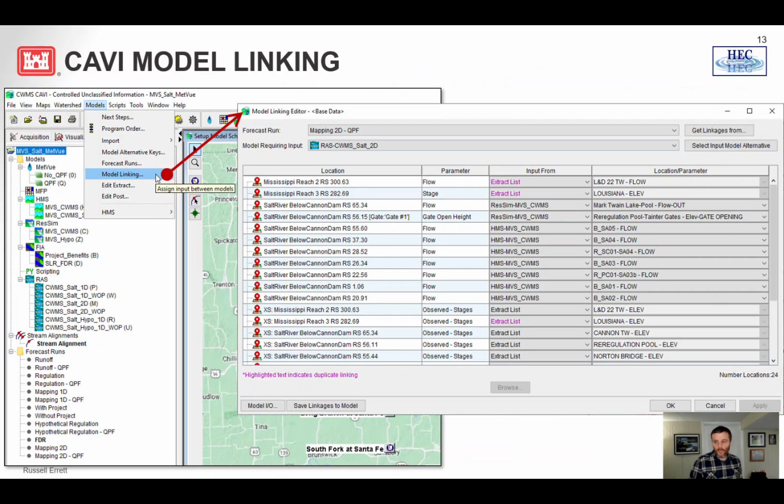Then we go through model linking. In the model linking, this is where you link where the model is getting its information, or its data, from. So for MetVue, it's going to come from Extract. Obviously, you're extracting precip grids for it, but HMS is probably getting its precip information from MetVue. And then all the other information might come from Extract.